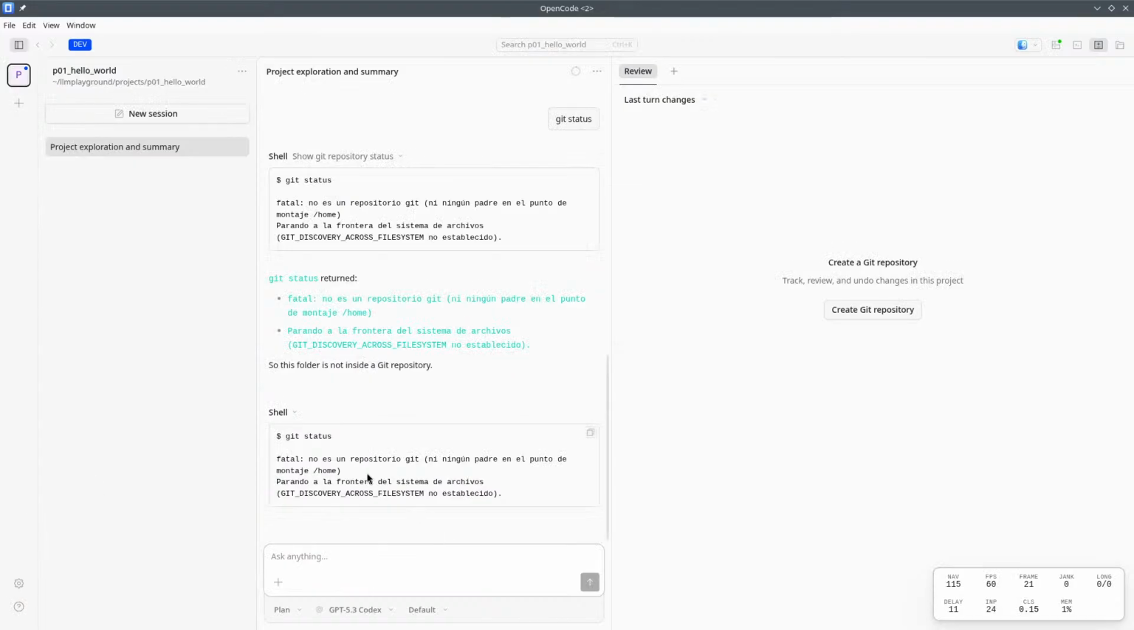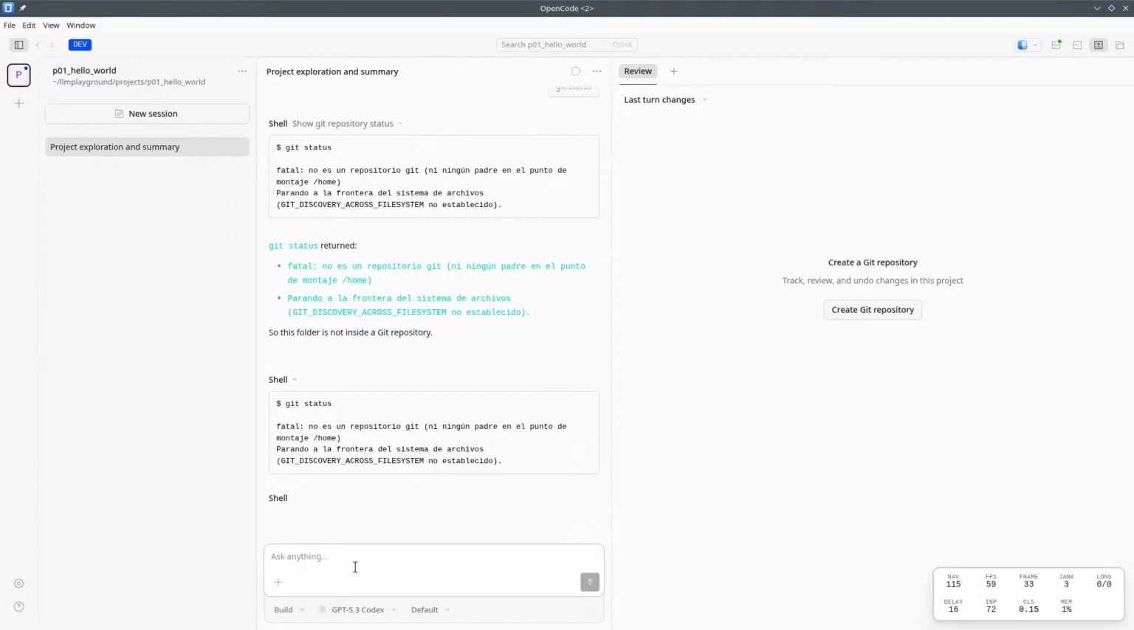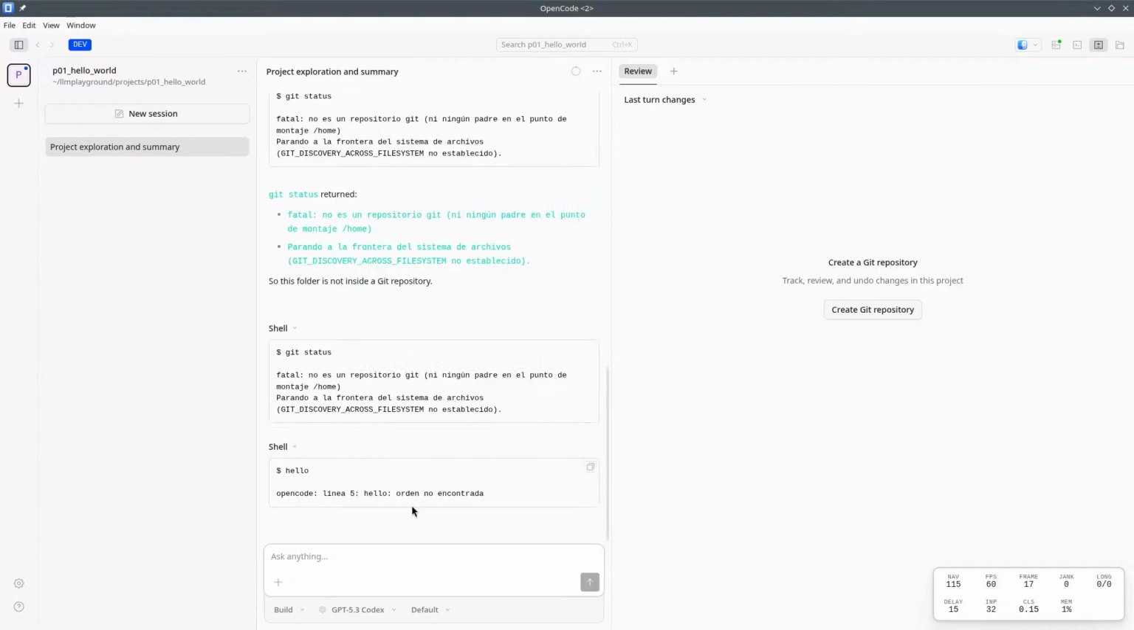So another thing is that git status, we're back to plan. So we are in build. Hello, it's going to fail. And we are back to build. So hello, OpenCode. Hello, not. Oh, look at that. So apparently it's OpenCode, the one that runs the shell. It's not like a bash or something.